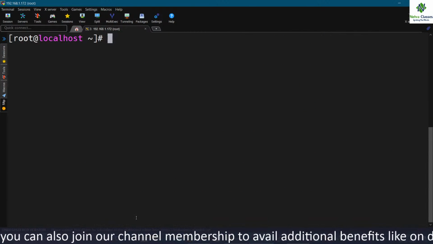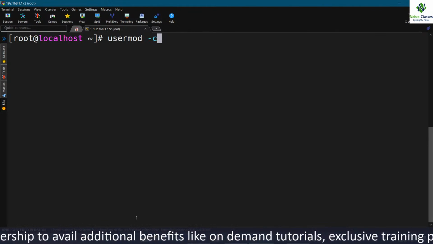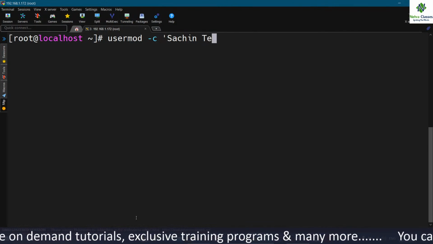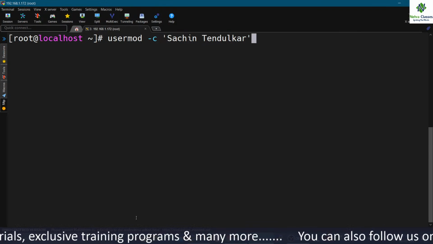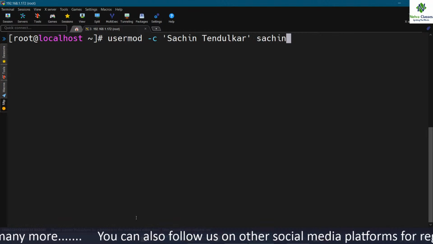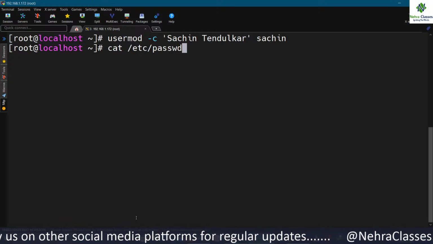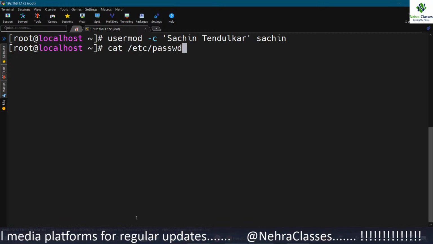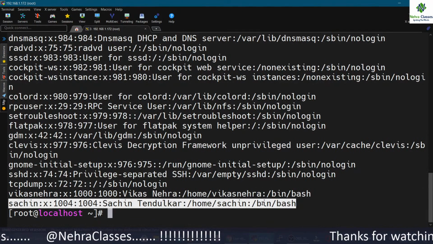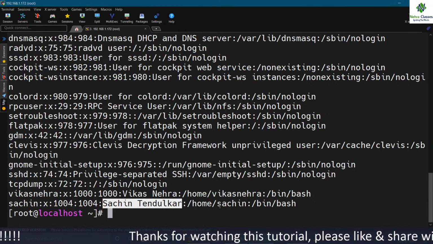And in case I want to set the display name, I will run usermod -c, and in single quotes, I can mention the display name. Suppose I want to write here Sachin Tendulkar. I will close the single quotes, and after that I will mention the username. Press enter. So what will this command do? This command will modify the user details, and here it will set the display name. Now, if you have a look at this line of the Sachin user, you will find Sachin Tendulkar present in the display name column.